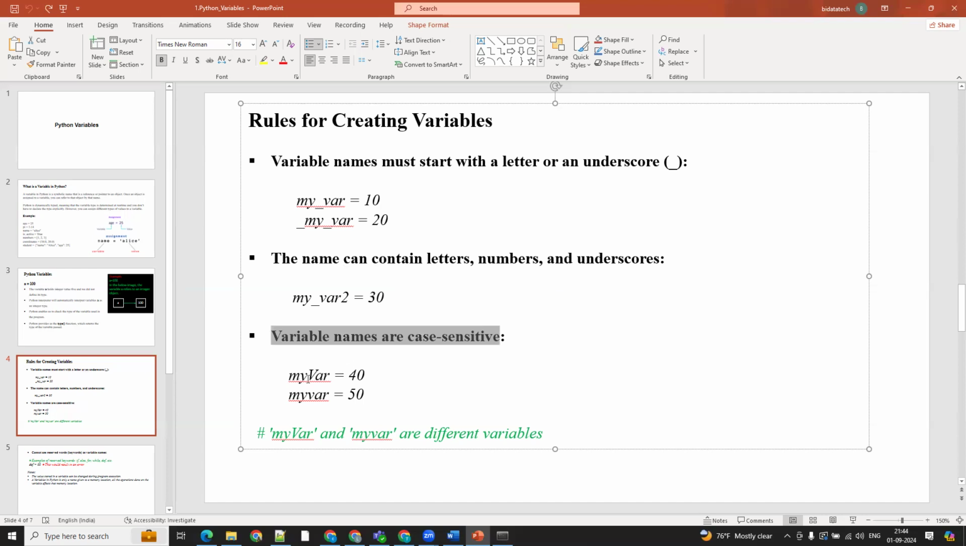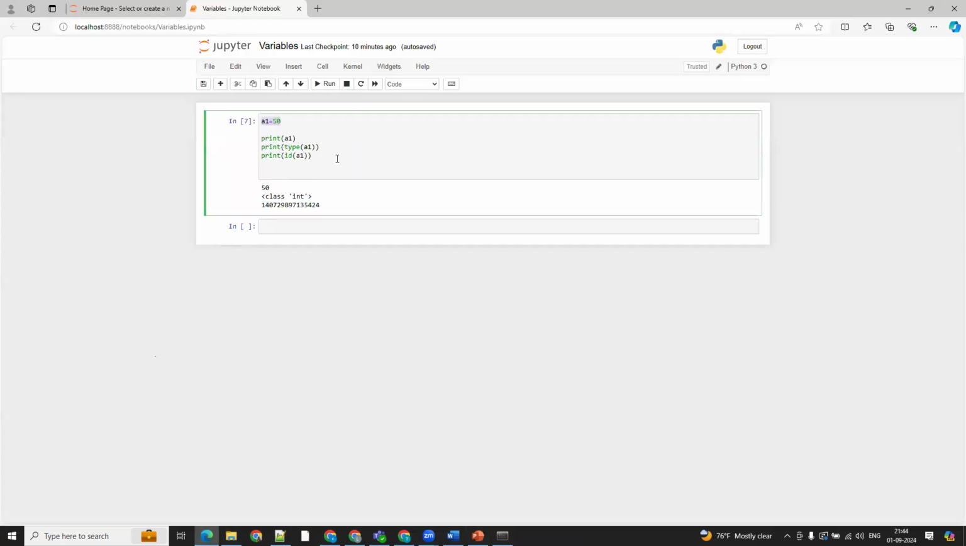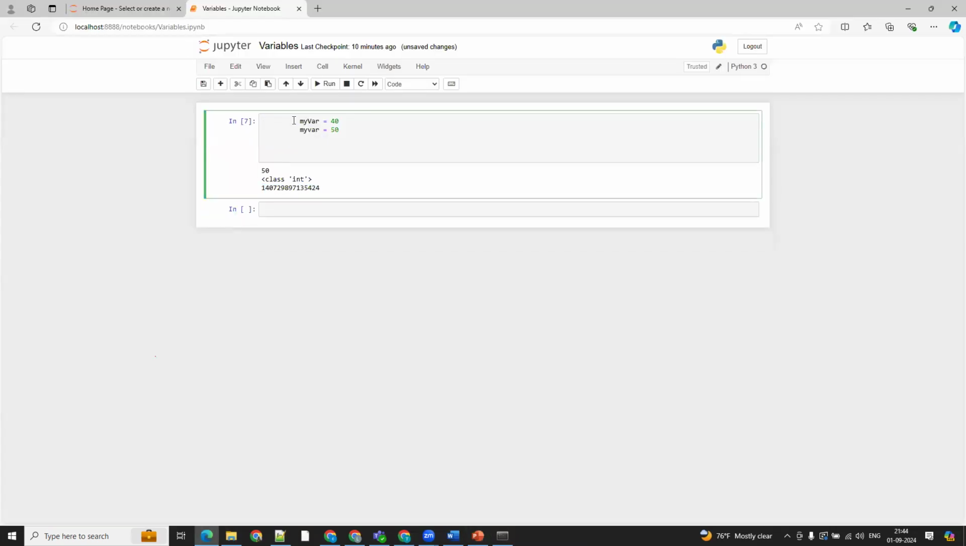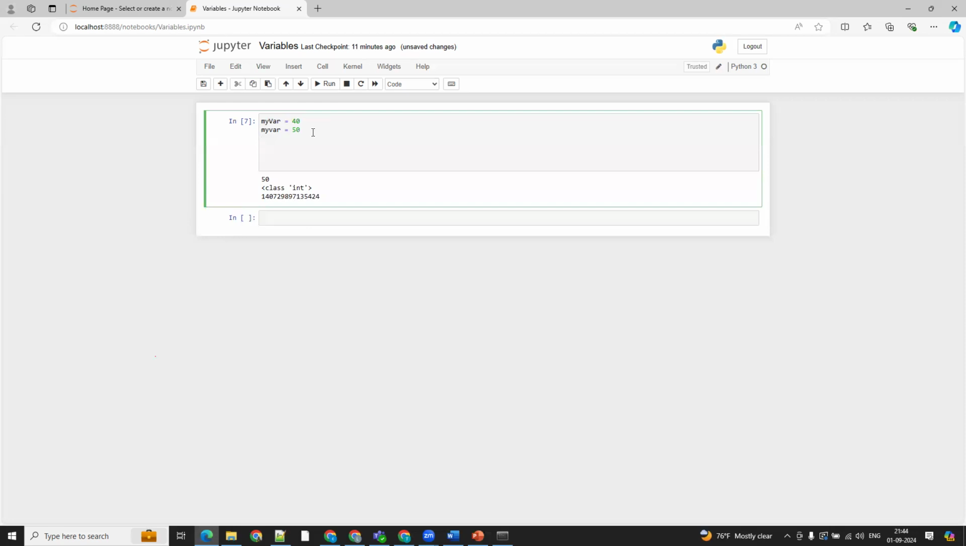Case sensitive means, if I try to store the data like this, what will happen in the backend? You try to understand that. Sorry, I have to remove these spaces. Python follows indentation, guys. I'll tell you what that indentation is whenever we get that issue. I'll explain that a little bit later.